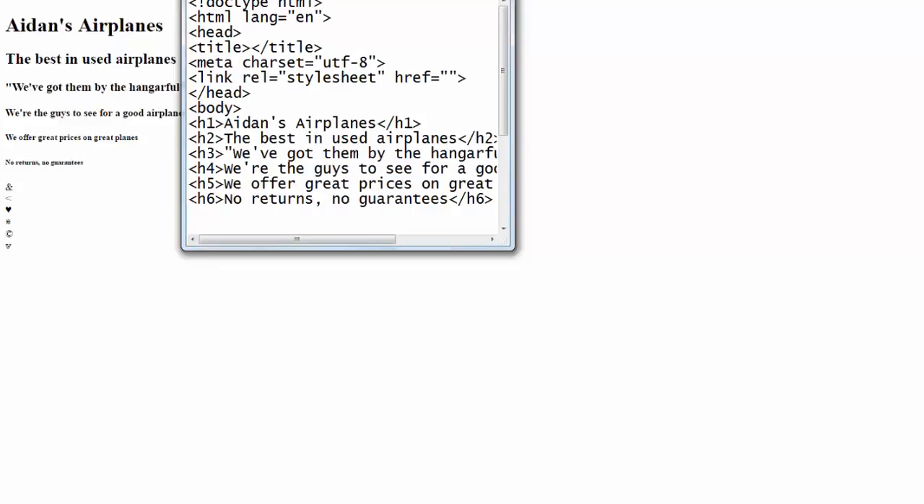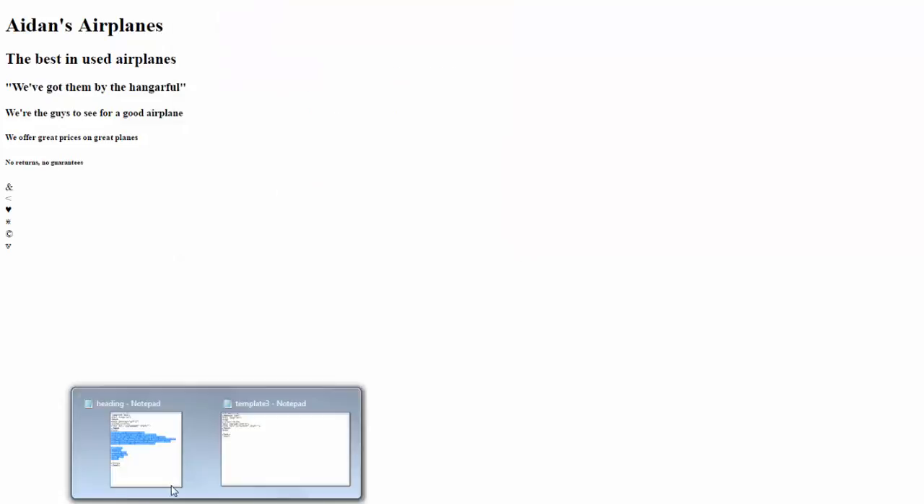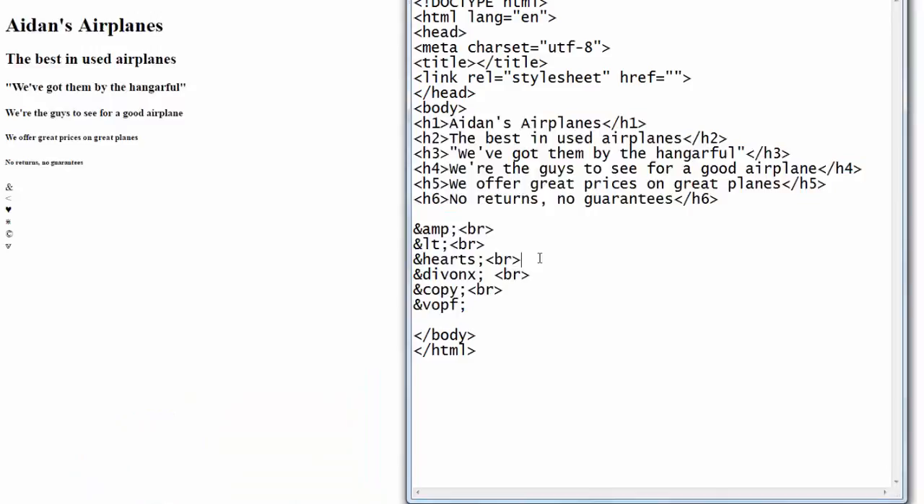Oops, sorry, wrong one. I can get rid of this now. I just copied it. This is the one that I have up. Okay, so this is the less than sign, or the ampersand, and LT with the semicolon.